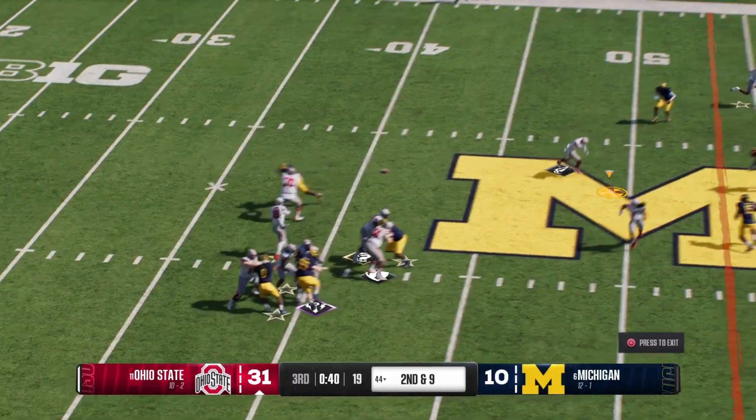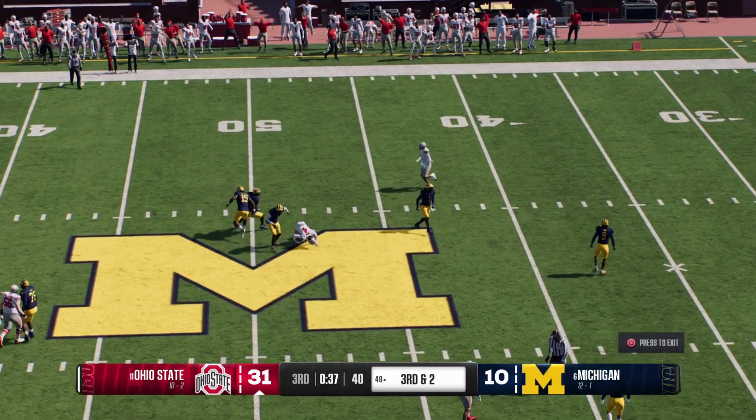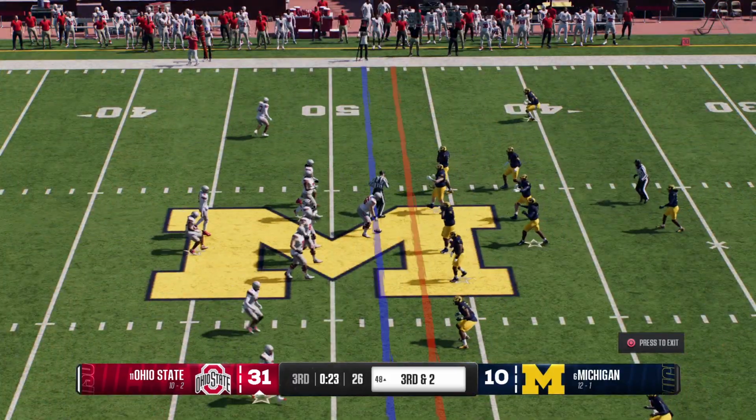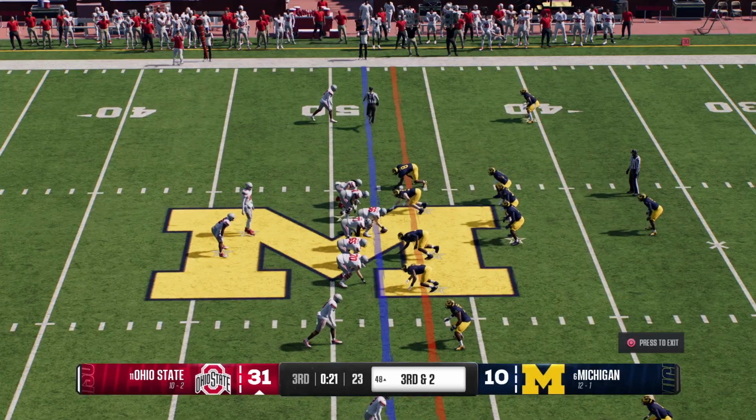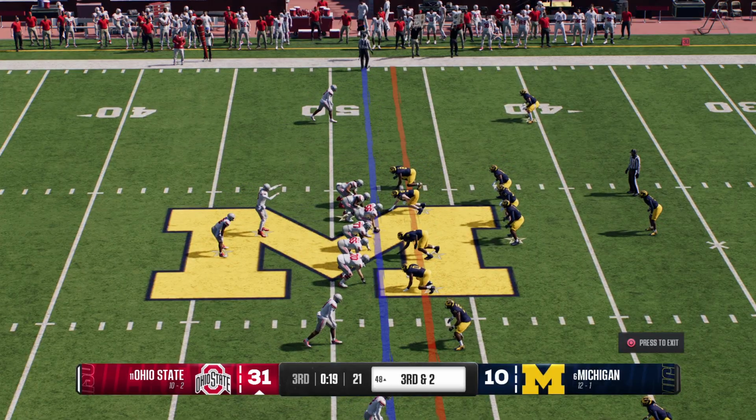Looking to throw. It's Howard. Looks over the middle, and that's complete. They stop the receiver, but that's a solid gain on that play. High completion sets up an important third down play.